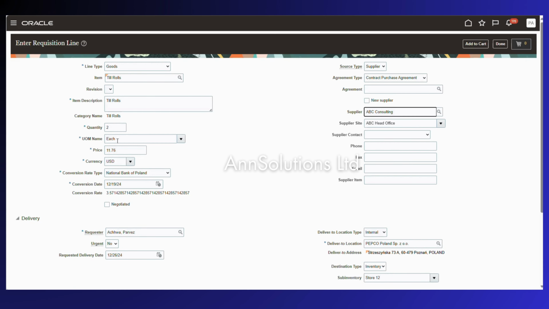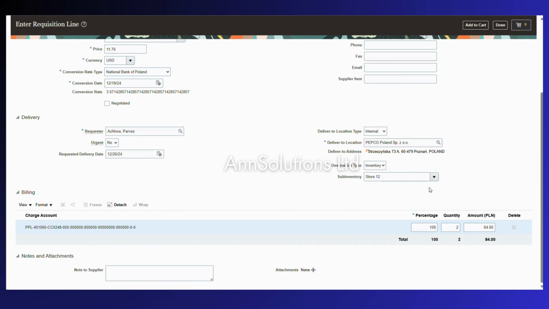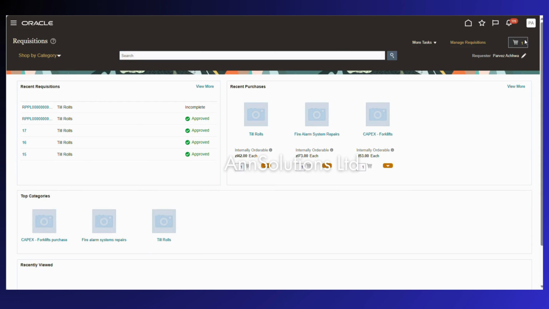Now, if you see the pricing, it has come in USD because the supplier was configured to send the invoice in USD. However, there's no restriction as such, because that can be overridden at the transaction level. By default, it's showing as USD, so my requisition is going to be created in USD. Let's verify the requisition. We'll press add to cart to create the requisition. So I did, but the requisition didn't get created.